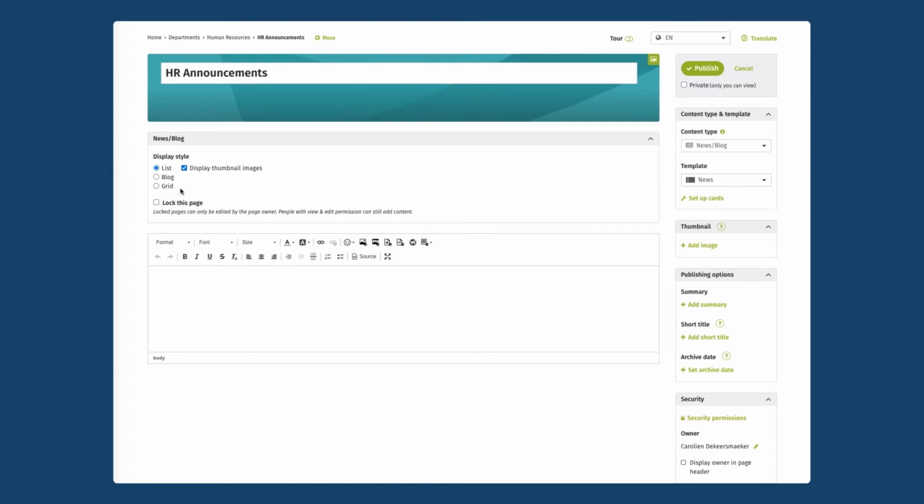One last thing before I publish this news feed, you have the option to lock the main HR announcements page. By doing this, you're going to ensure that nobody with edit permission on your newsfeed will be able to make any changes to the main newsfeed, the one that we set up here. Things like changing the title of the newsfeed, moving it to another location. By locking this page, you avoid that sort of situation, but you still allow anybody with view and edit permission to add their own news posts.